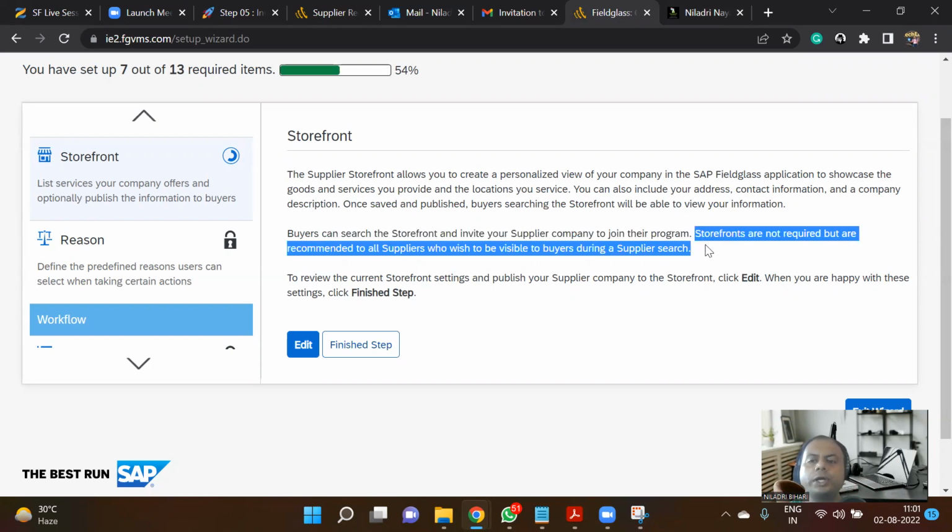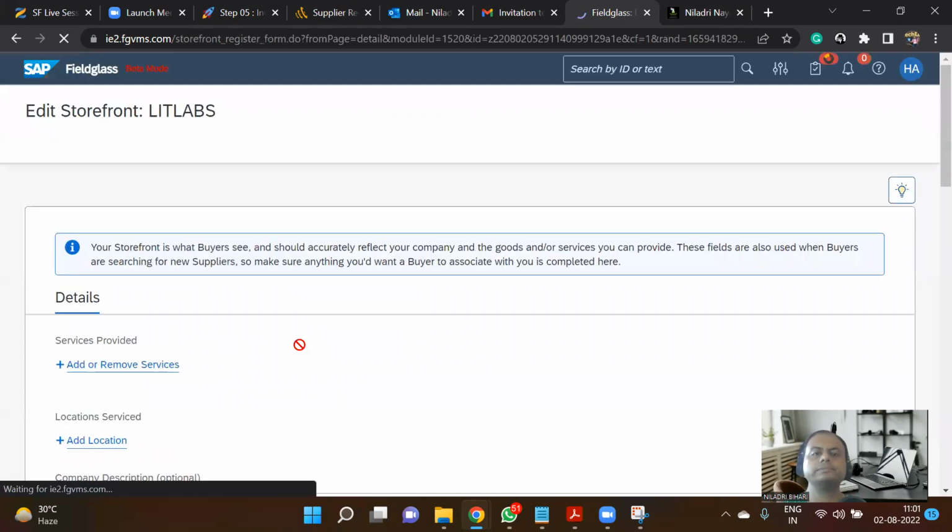Storefronts are not required, but are recommended for all suppliers who wish to be visible to the buyers during a supplier session. It is optional, but it is very important because it will increase your visibility in the market. So for that reason, it is very important to know how to use the storefront. To review the current published storefront settings, you can always check it out, and if you want to edit, you can edit it here like this.